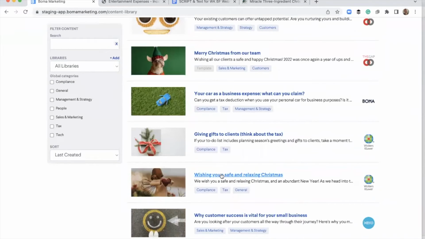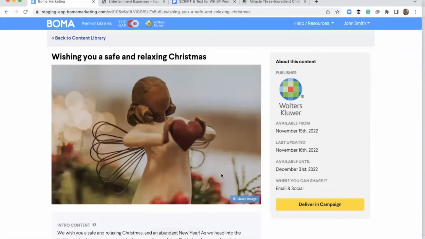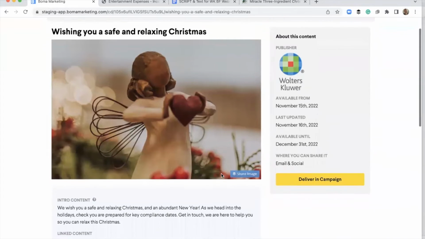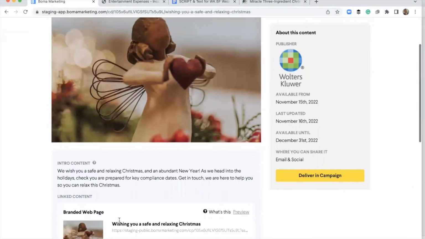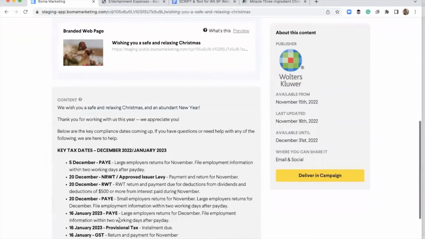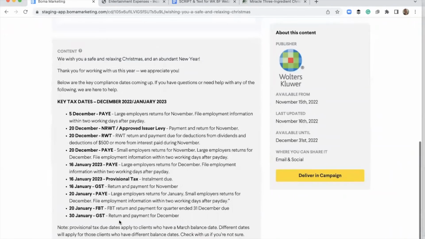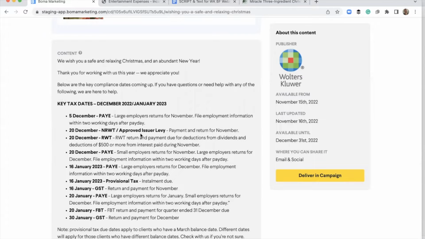Final piece of content we're going to look at is a Happy Christmas piece of content. Could be sent just as a social post, and you could send it out as a longer form email as well. And this piece of content very helpfully also includes the key compliance dates for December, January to remind your clients before they head away. Let's start with this piece of content and use this to head up our newsletter.